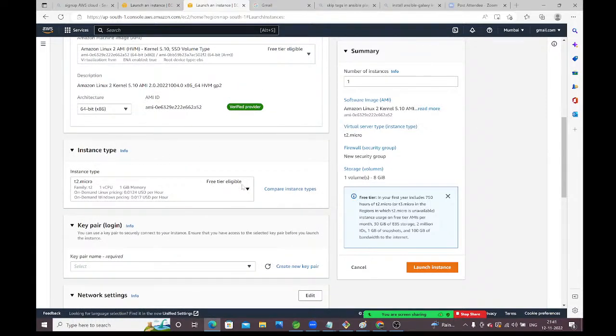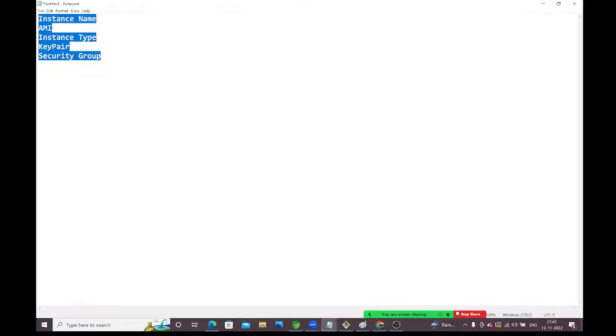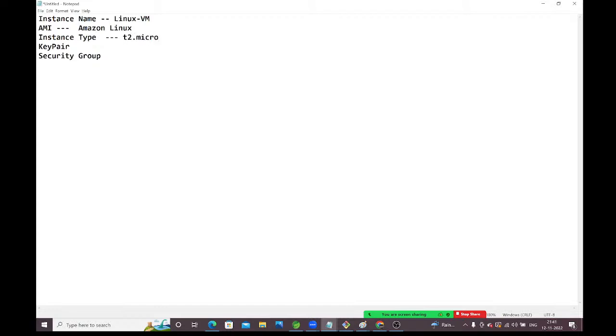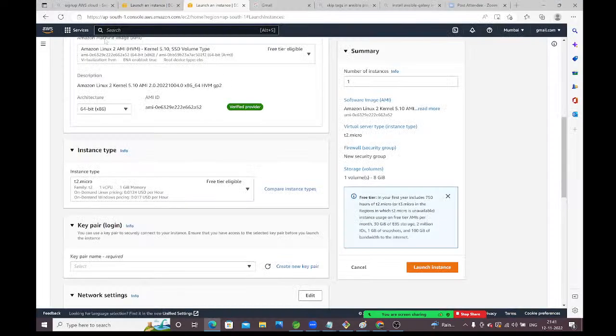That is the free tier eligible. If you choose any other, those are the paid ones, guys. That's why I keep this free tier eligible only. Here I'm going to add. And here for the AMI I'm going to choose Amazon Linux. For the name, you can give anything as the name, guys. I am giving Linux VM. And for instance type I'm going to choose t2.micro. t2.micro is the free tier, guys.